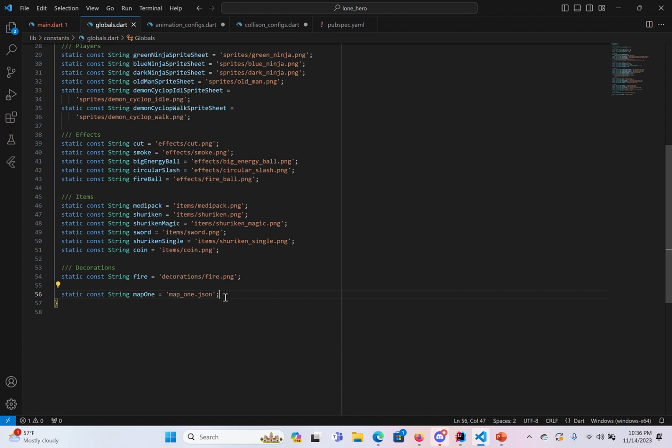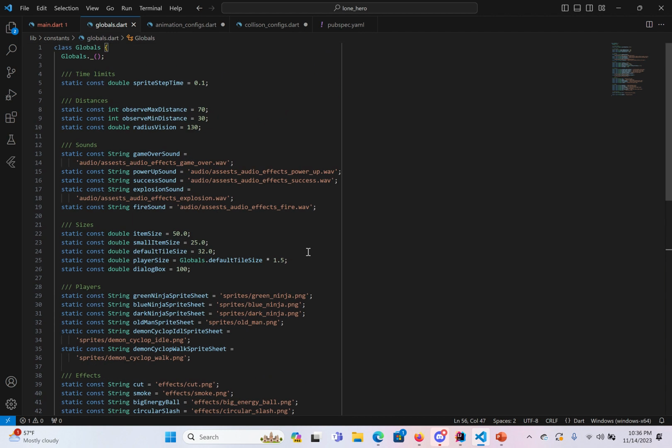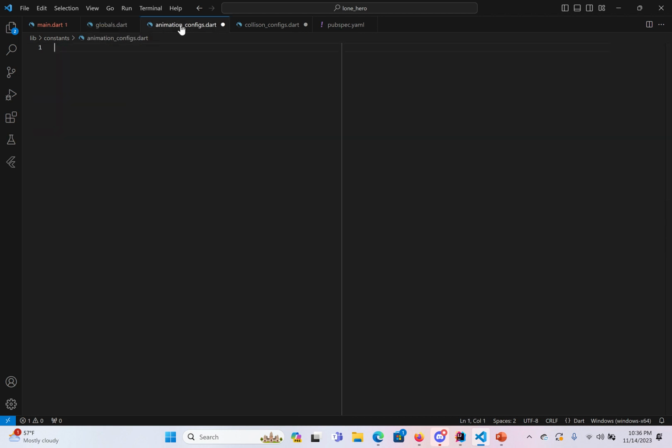And the way I actually created this was using map1.json. Basically, I went to a website called tiled.io, and that allowed me to create the map, which I'll get into a little bit later.